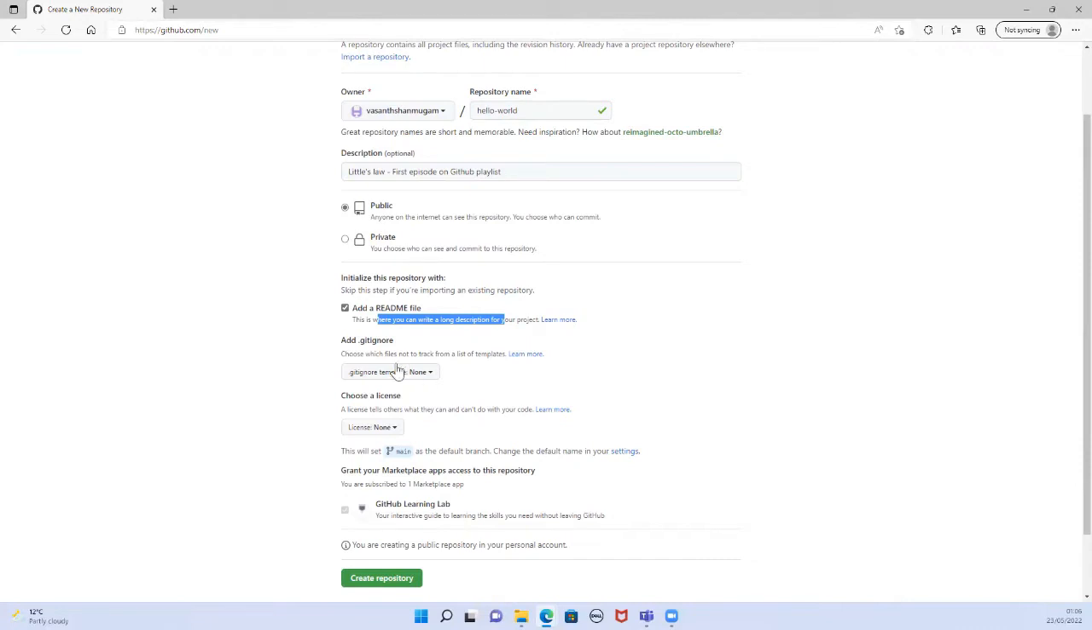Then we have other options where we add the .gitignore. We'll see what exactly this gitignore is and how it works. Then we have this licensing part, just not required now. So with no other choices, we are clicking on create repository.